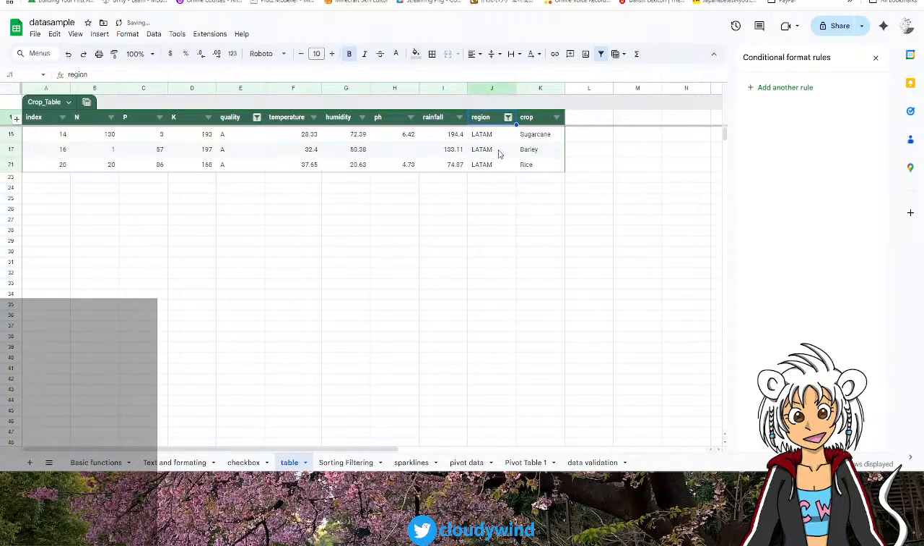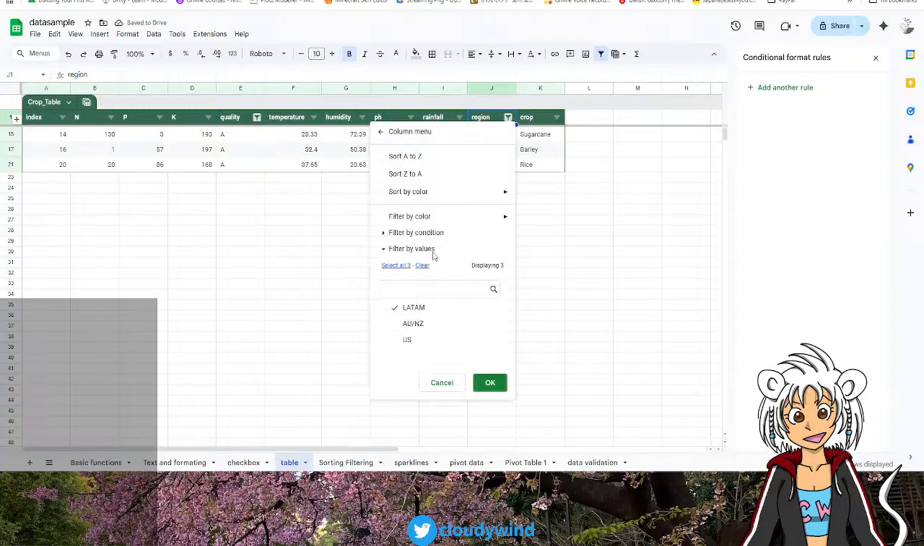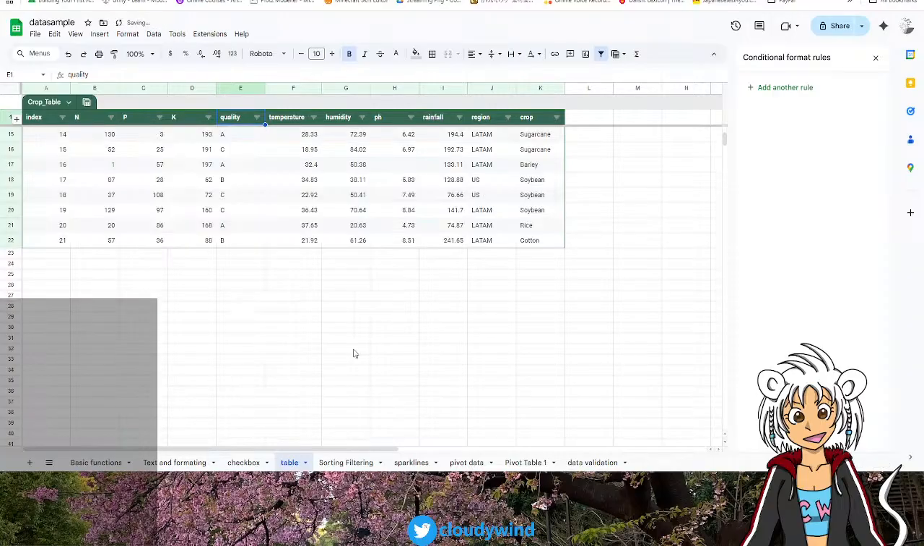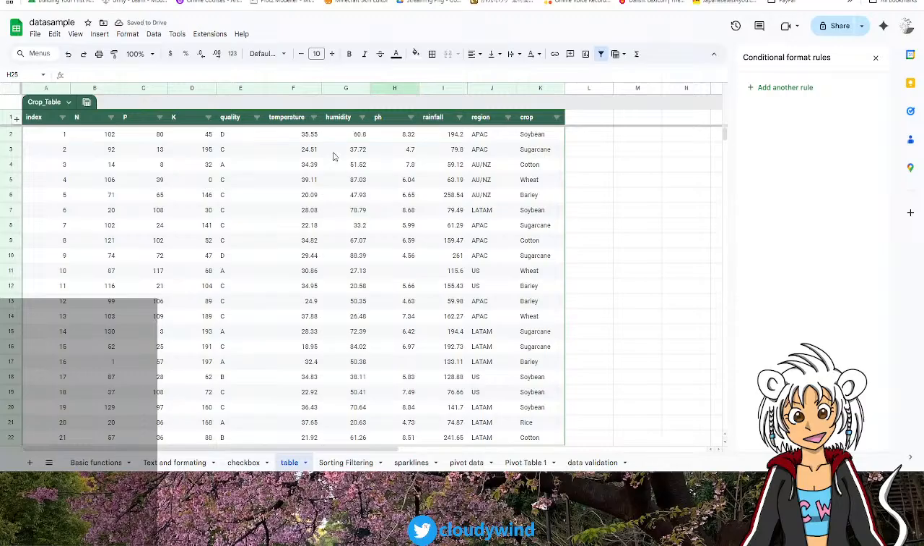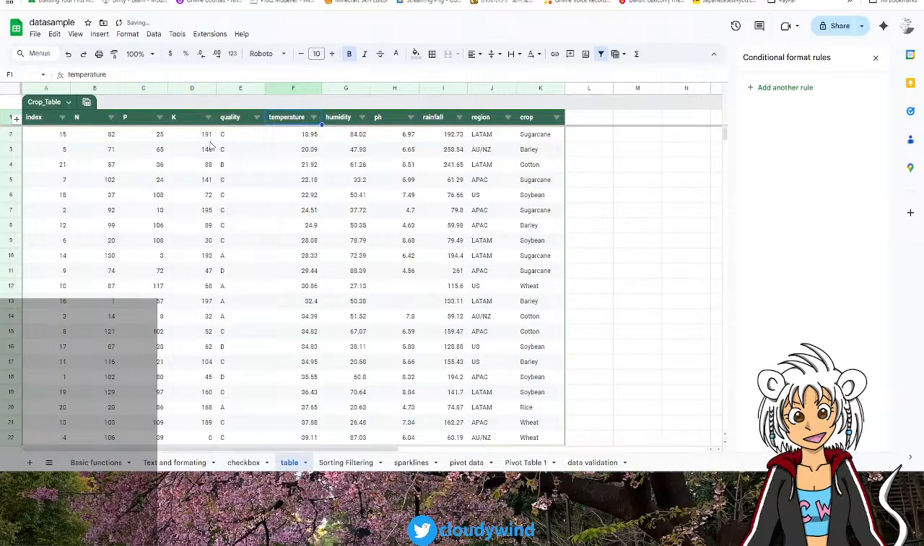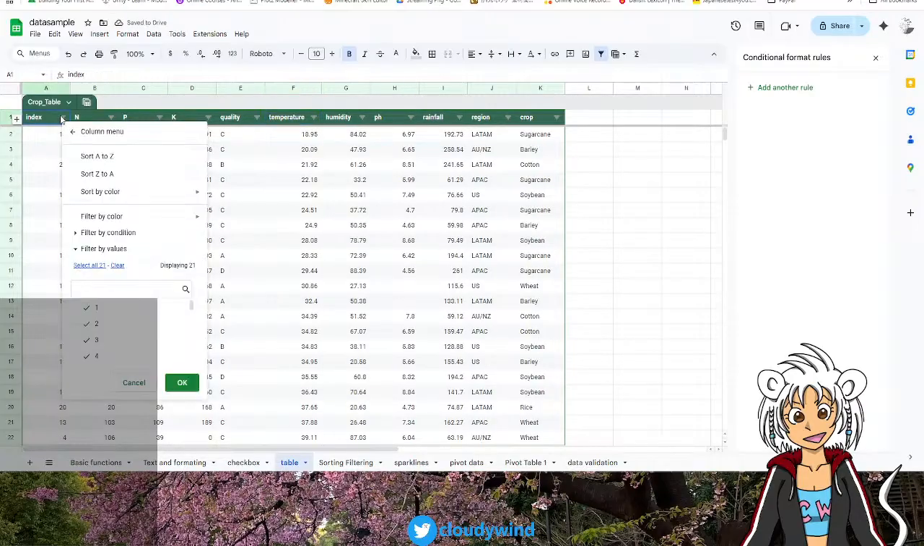Yeah, so this is how you can use the table. It is very convenient. And then the next thing is you can also sort, so you can sort A to Z or whatever, of course. Okay.